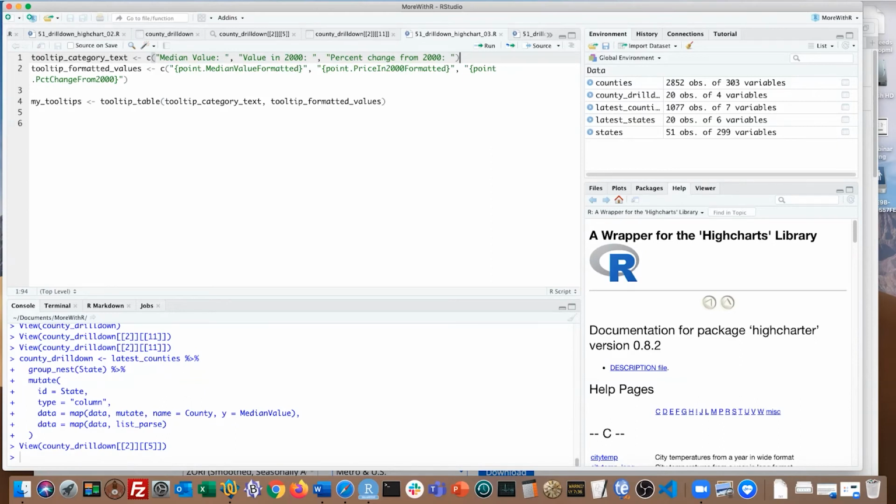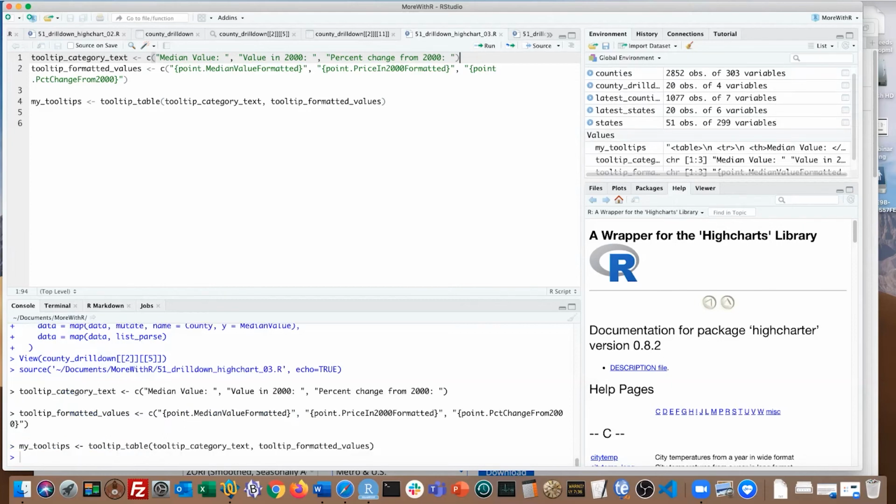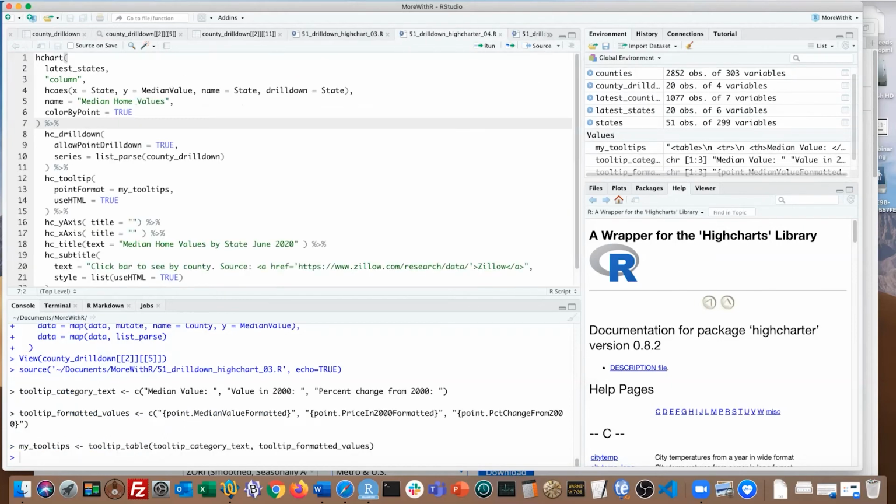My next step is an optional one, formatting the tooltip. If I use the default, I'll just see the name of the place and the y value. But Highcharter lets you add more with the tooltip_table function. This is one of the easiest ways I've seen to customize tooltips for an R HTML widget. I create one vector with my category text and another vector with my values, and then use the tooltip_table function.